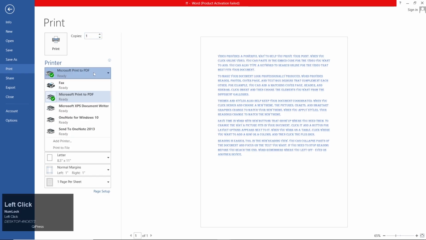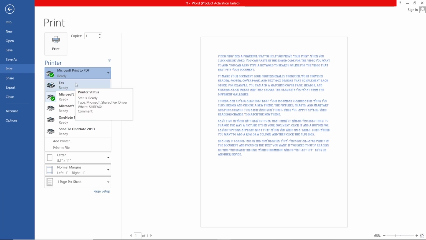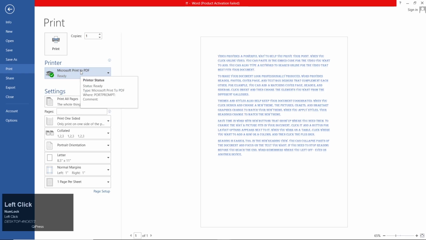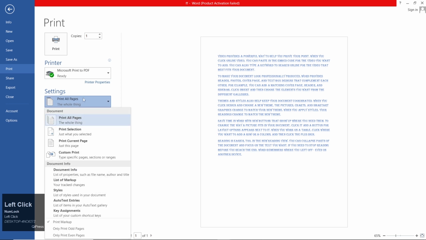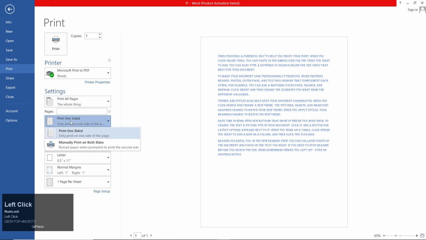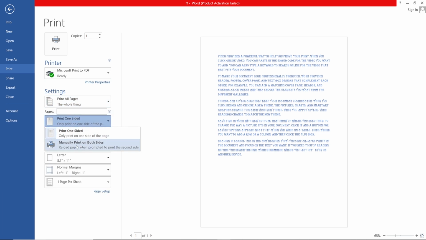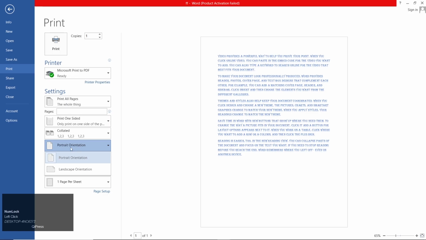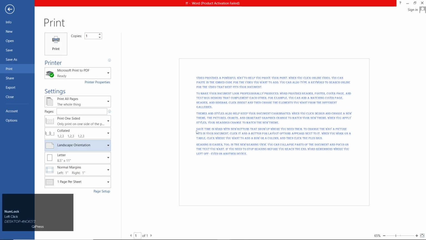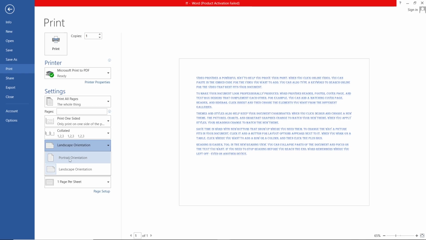And for print, whatever printing device you have, you can print all pages, print one side, or print manually. This is telling you the orientation of your page. You want to go for portrait orientation or landscape. If you go for landscape, it will result in something like that. What I recommend is portrait orientation. However, that depends upon your need and choice.